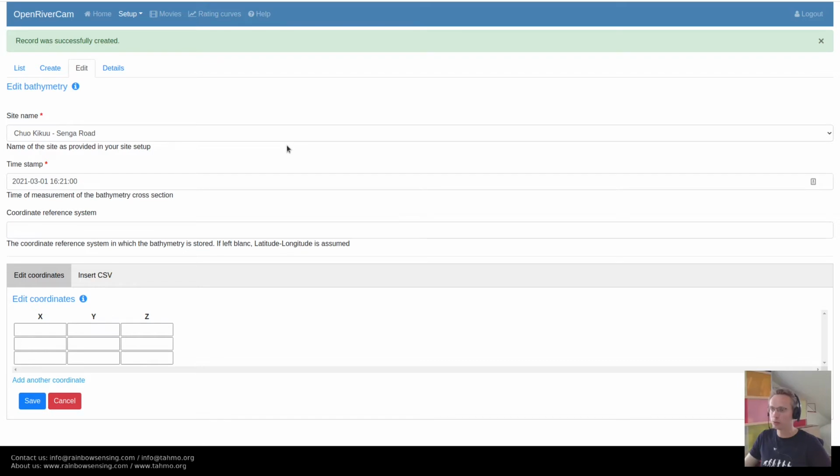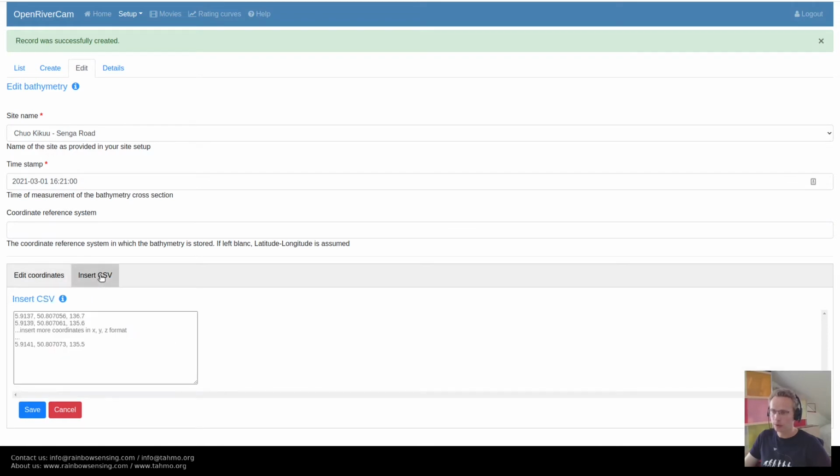And once you do that, you're presented with a new field here down below, where you can insert the actual coordinates that you've collected for this site. Now there's two approaches in which you can insert those coordinates. You can simply manually insert the X, in this case X would be longitude, Y, in this case Y would be latitude, and Z for the elevation. But you can also insert a bulk of coordinates by inserting a comma separated value set. And that you do by clicking here on this tab.